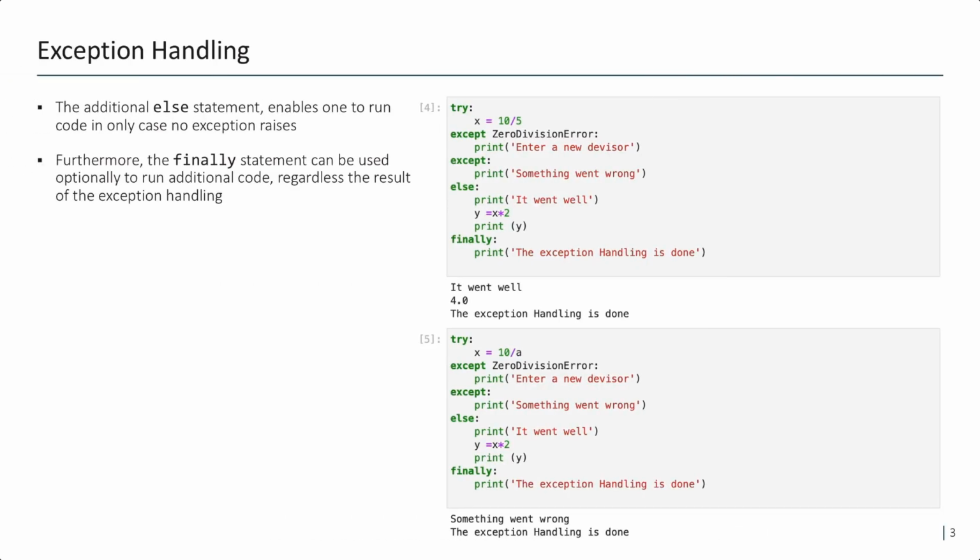Additionally, it is possible to use an else statement for your try and except block. Thereby, the else statement is only executed if no exceptions occur. Furthermore, you can add a finally statement to your try except block to ensure that this block of code runs every time, regardless of the appearance of exceptions. Two different examples of using else and finally statements in your try and except blocks are shown to the right of this slide.